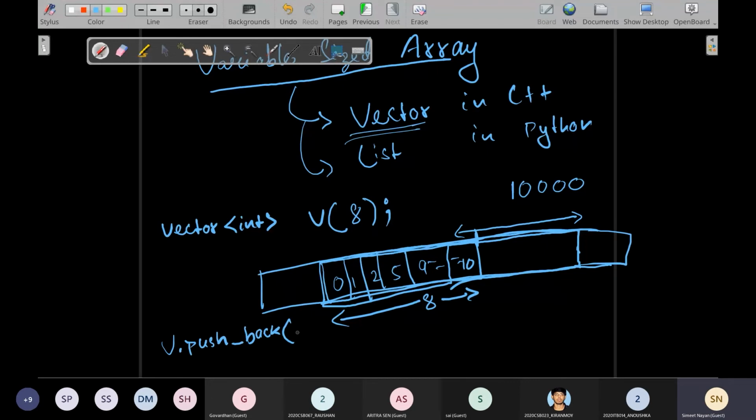Now if you want to push 14 to it, now what will happen? You already have these 1000 blocks with you. What your compiler will do is, it will take one extra block and just add 14 to it. Now the size of the vector is 9. It has increased by 1. So this is what happens in vector.